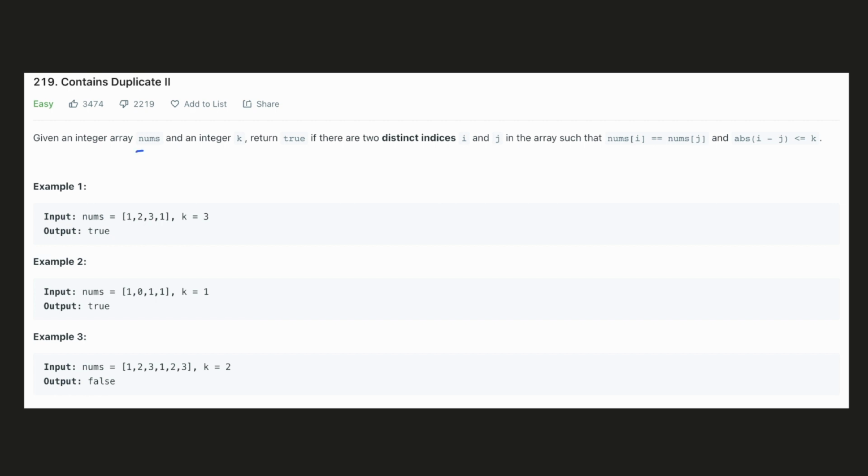In this question, we are given an array and an integer k. We have to find two different indices where the elements are the same, and the distance between those indices should be less than or equal to k. Let's look at the examples.